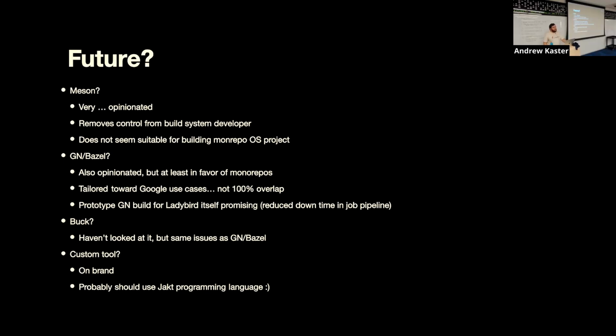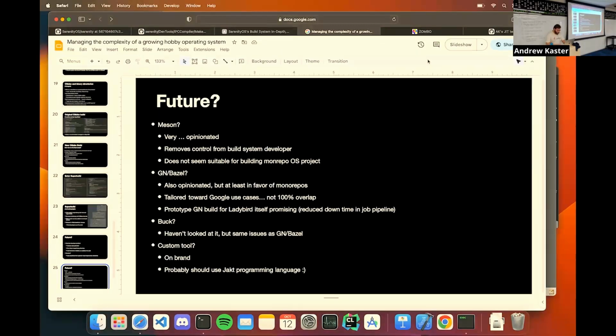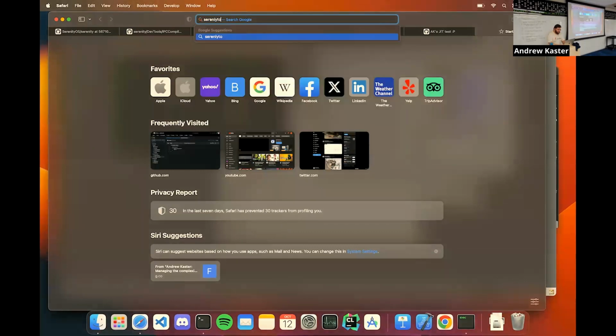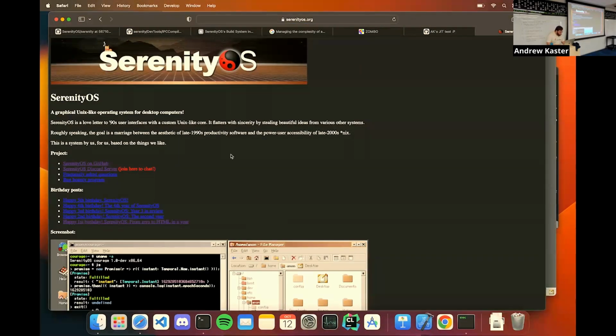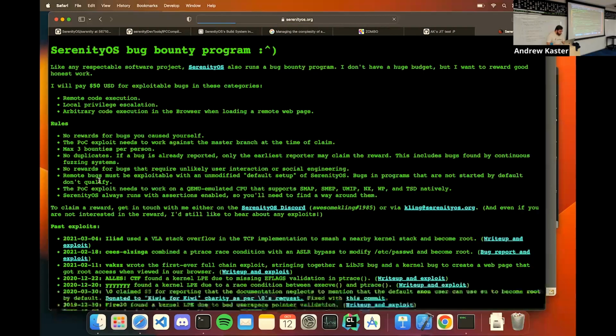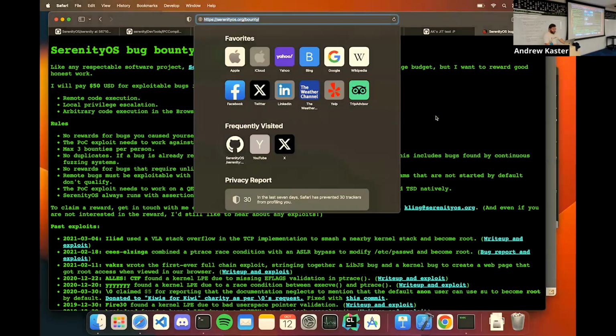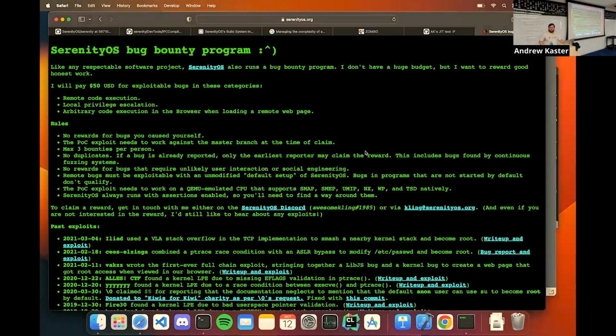I was going to ask, has anybody had some fun with some white hat pen testing at all? So there is, if we look, God, this looks terrible in dark mode. Okay, so there is a bug bounty program. And if you want $50 from Andreas, you can give us a write-up.